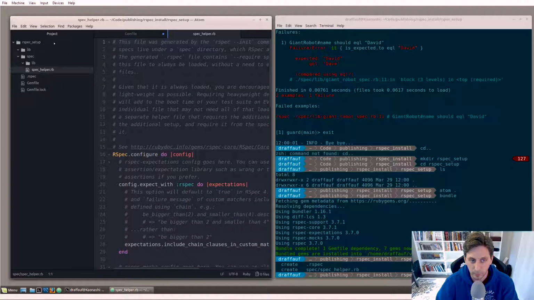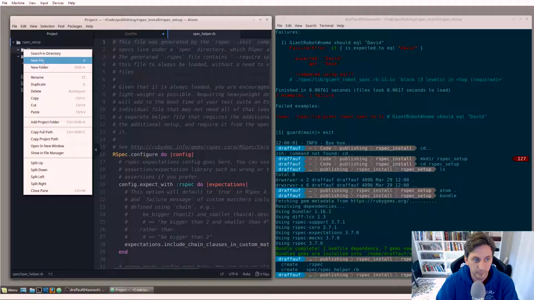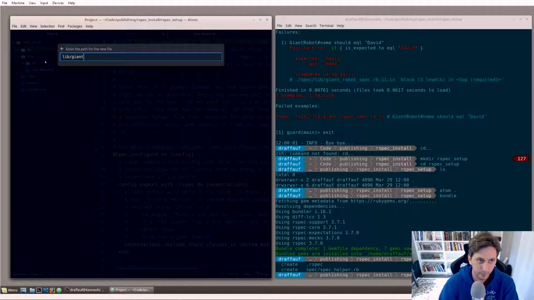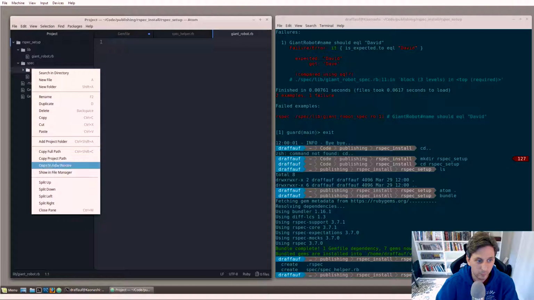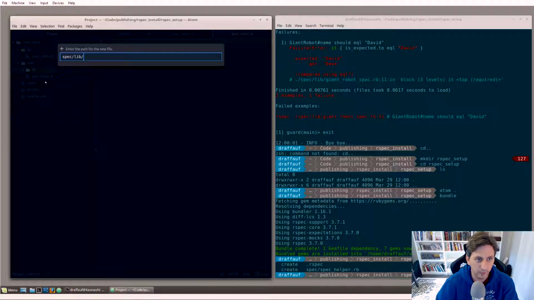Actually, before we do that, we could probably just write something. So let's go ahead and make that giant robot class again. And then in here, we'll make a new file called giant_robot_spec.rb. And that's the convention, just adding that underscore spec suffix on the end.